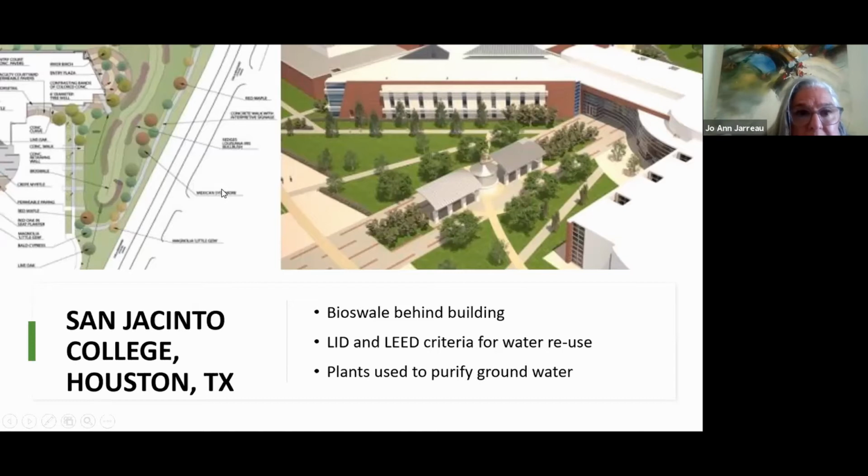And the main reason is that they could really reduce the cost of their stormwater systems by using the bioswales in combination with their drain systems. So it saved a lot of money that way.